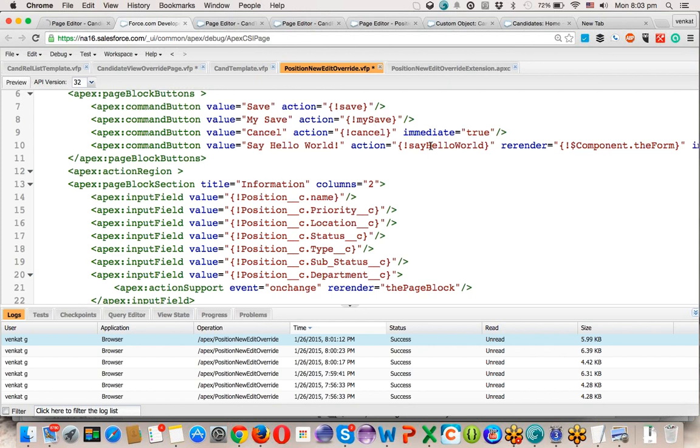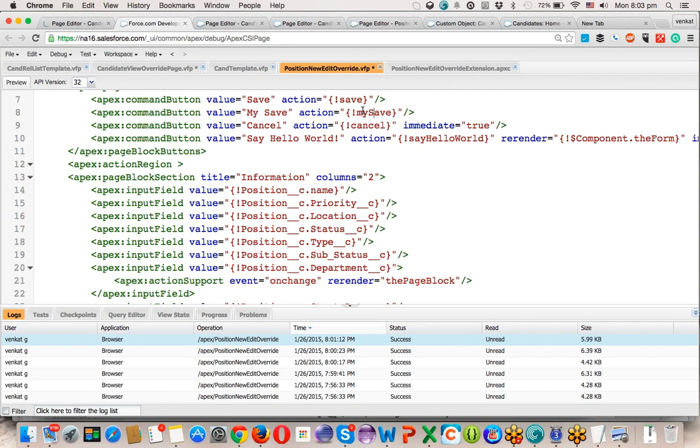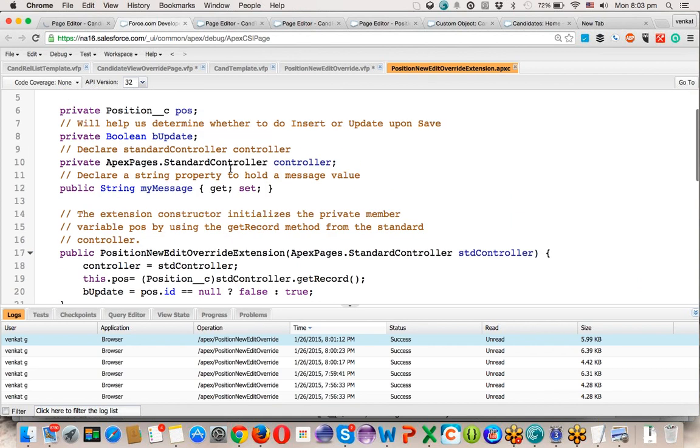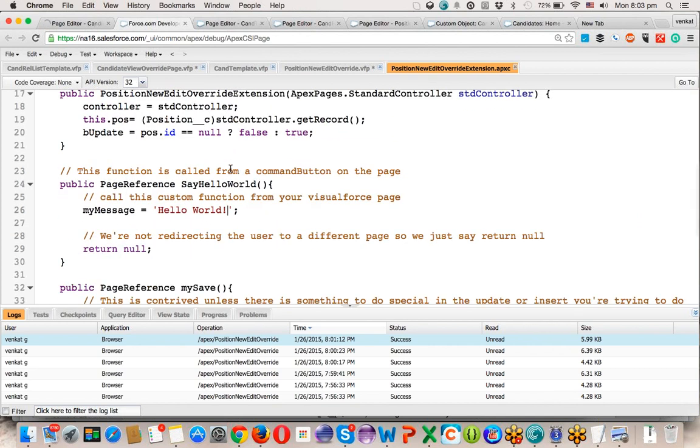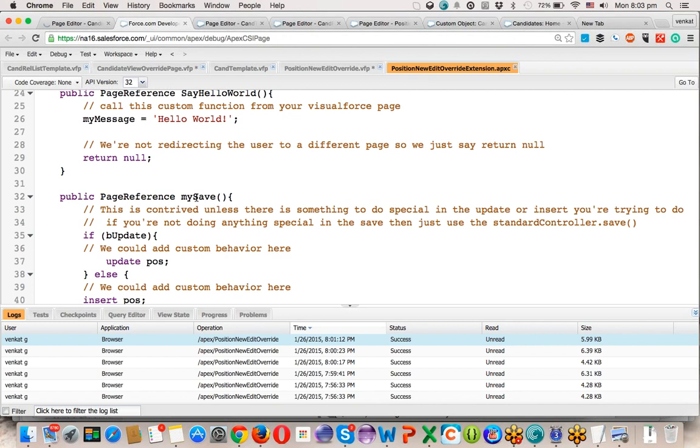You know what actions are standard, what actions are not standard. That's the reason I said earlier that this is a custom action. When they click on these buttons, you are calling something from here, the methods which are linked to that. The hello world and my save. What happens in my save? There is a simple flag which I'm setting called bUpdate.